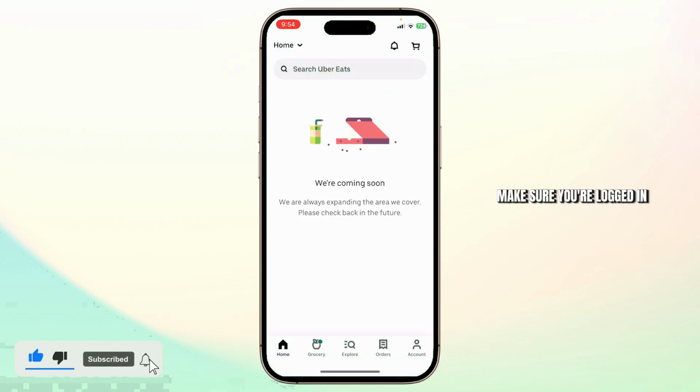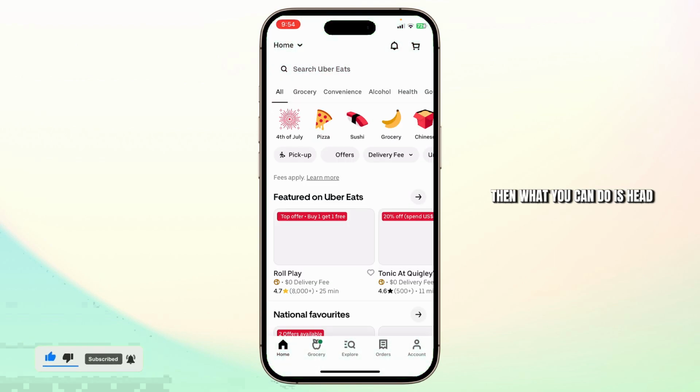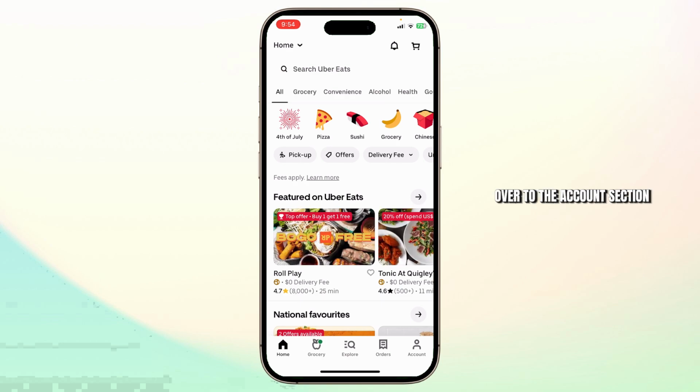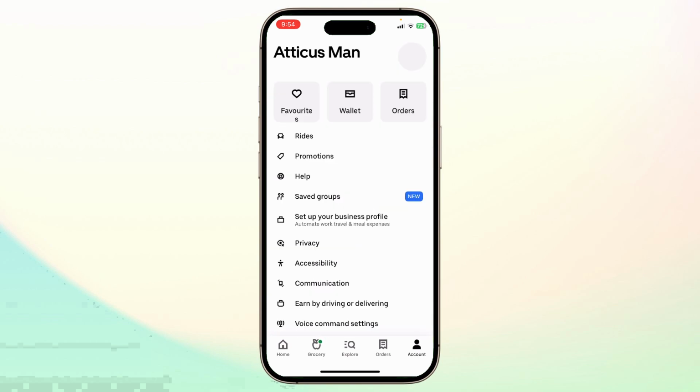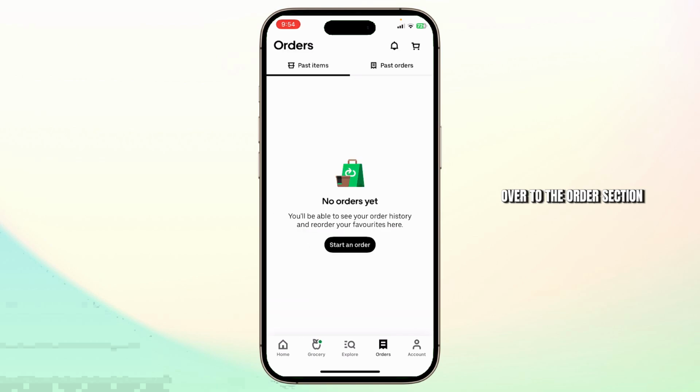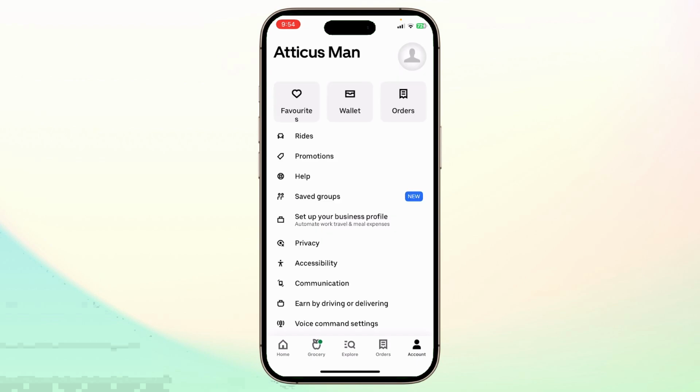Make sure you're logged in to your account. Then what you can do is head over to the account section on the bottom right. What you can also do is head over to the order section and then select a specific order. After you choose the order, you can then head over to help. If not, you can simply go to the account section, then you'll find the help option right there.